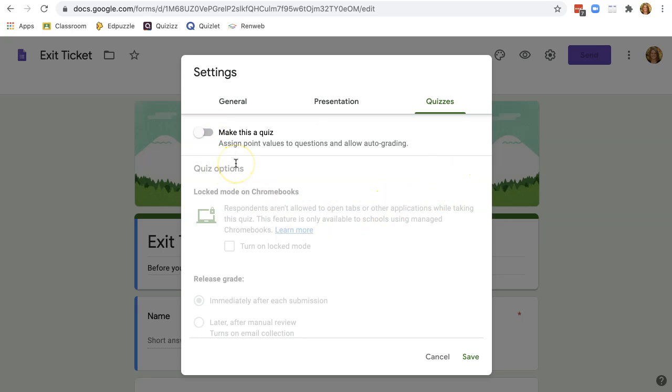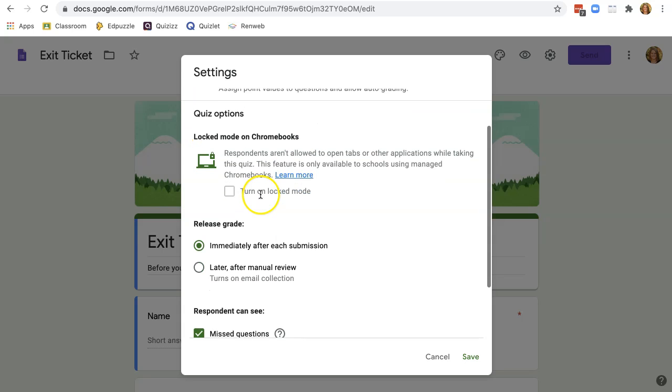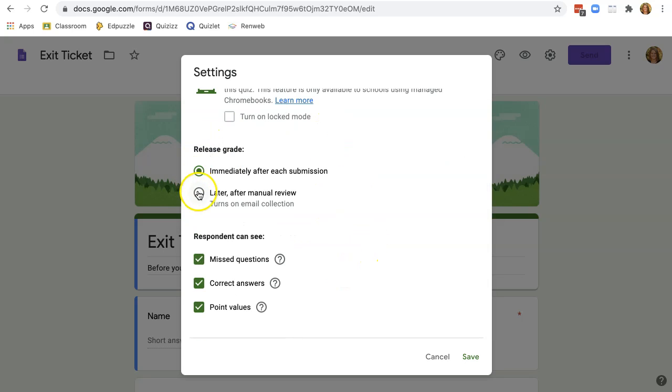If you want it to be a quiz or some sort of self-grading assignment, you would want to make sure this is checked. If you created the assignment in such a way that it said it was going to be a quiz, it would already be checked. If you have a classroom set of Chromebooks, this would be a good option for you. And then you can choose when you want it to release the grades.